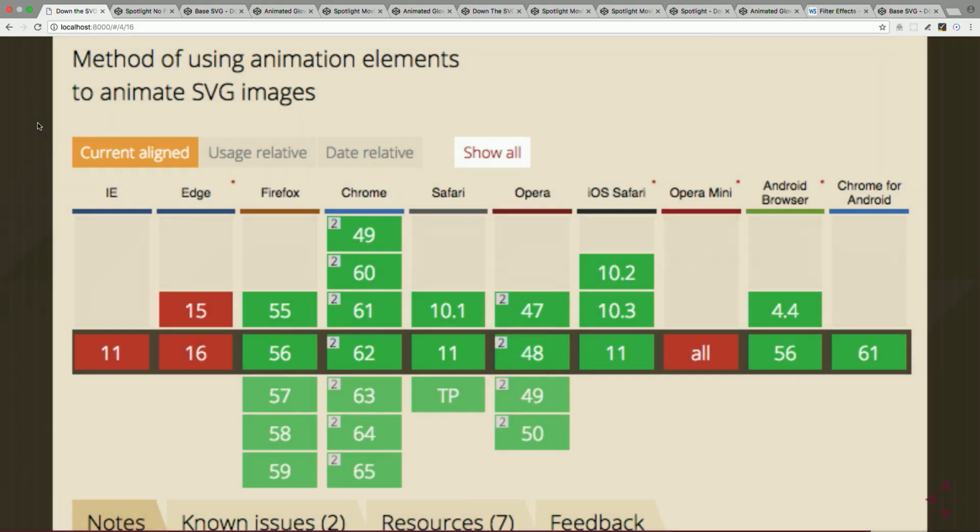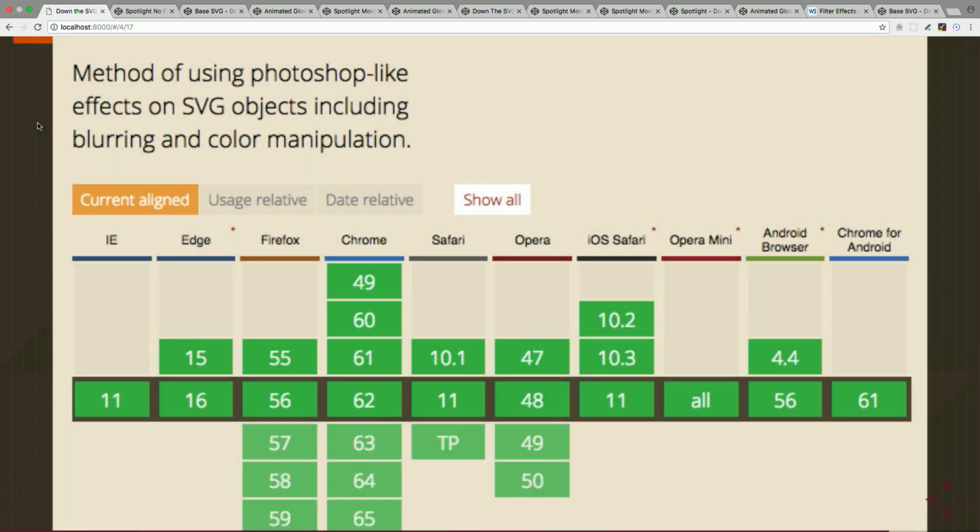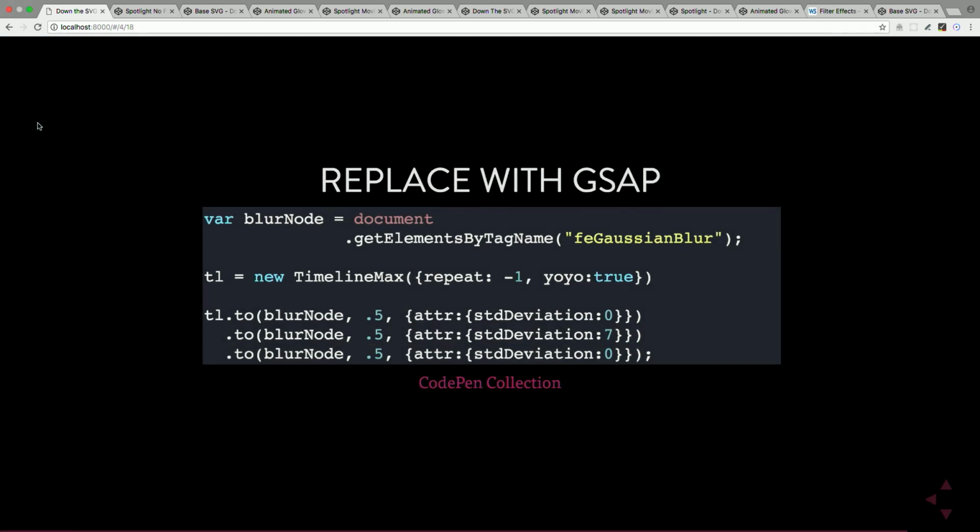It still works in the browser. It still works across Chrome. If you go to Can I Use, it has pretty good support. Okay? And a lot of the effects that I showed you before also have really good support.